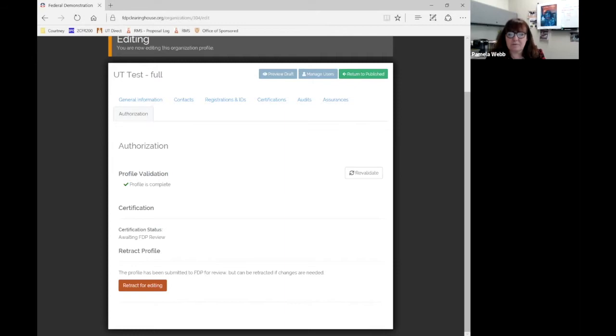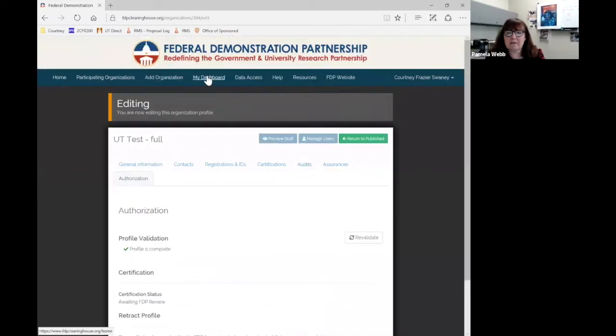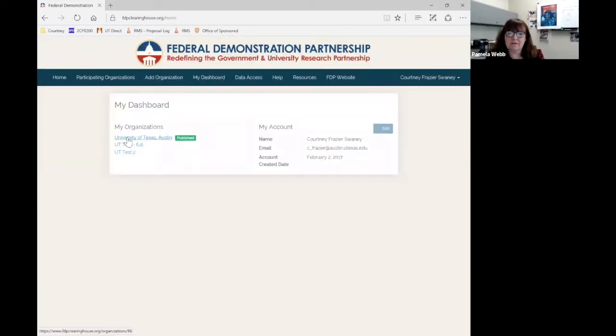Once it's approved, the profile status in the system shows as published, and it'll be immediately publicly available in the FDP Clearinghouse under the participating organizations section.